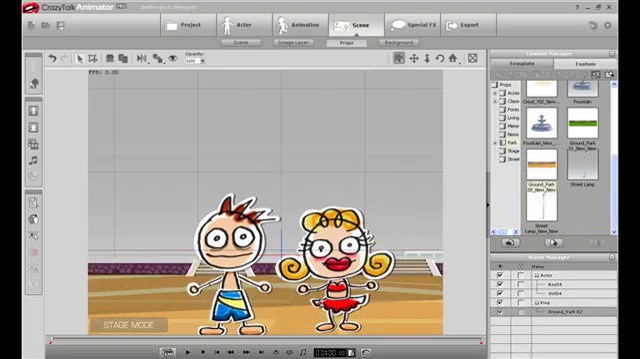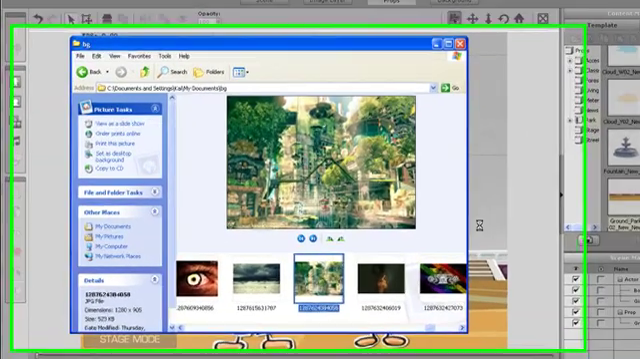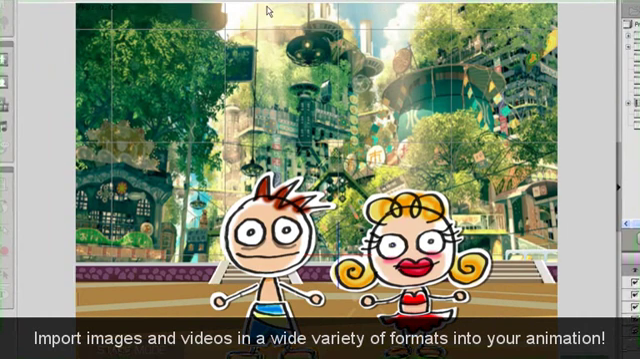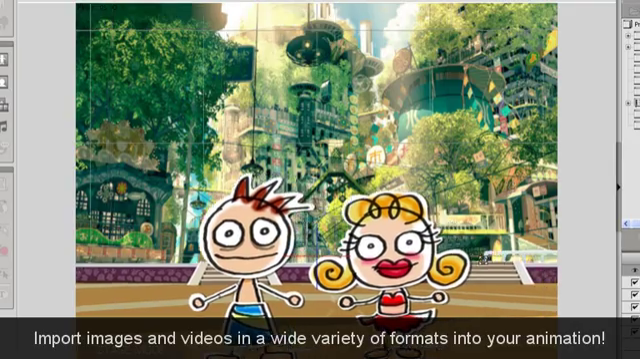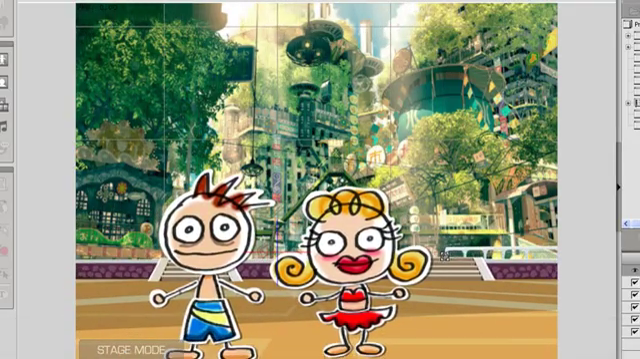Various backgrounds can also be imported as well, in image or video format. Backgrounds are different from scenes because they take up the whole screen and are always facing the camera no matter how the scene is changed. Simply click and drag any image file to your CrazyTalk Animator workspace and import it as a background.